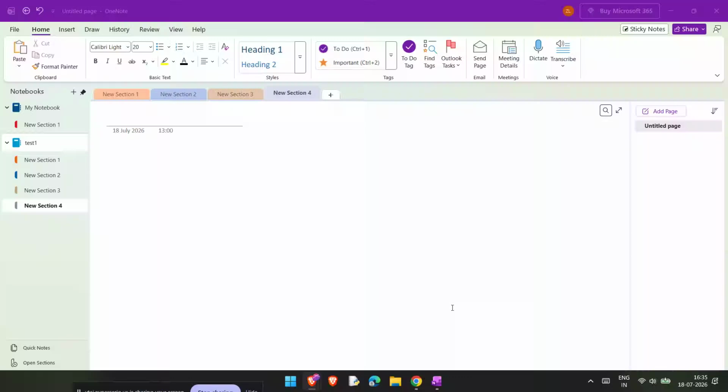In this video, I'm going to show you how to insert a file printout into OneNote and then write, highlight, and add notes on top of it. This is a super useful workflow if you want to annotate PDFs, mark up lecture notes, review documents, or turn a file into a page you can actually interact with inside OneNote.